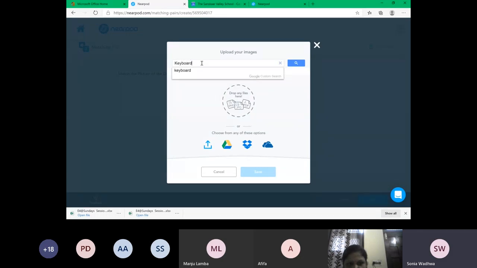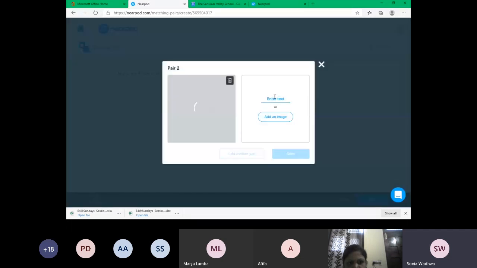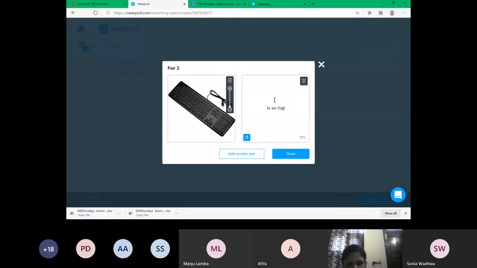I can select that, again save, and I can write its description: it is an input device to give text input to the computer, by typing whatever description I want to give. So I'm writing here by typing. And if you want to add another pair, you can click on this. Otherwise, let's say I'm just doing done.